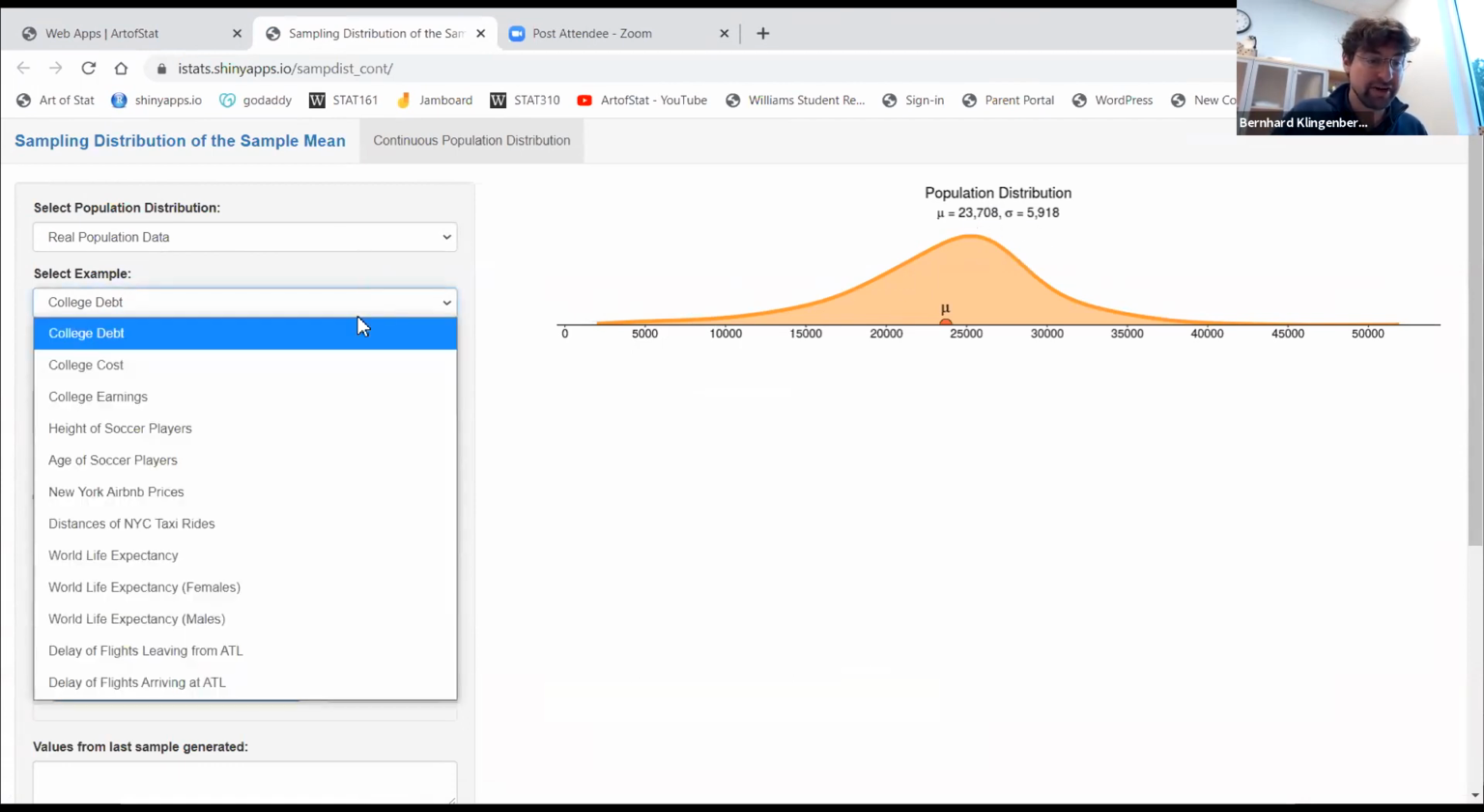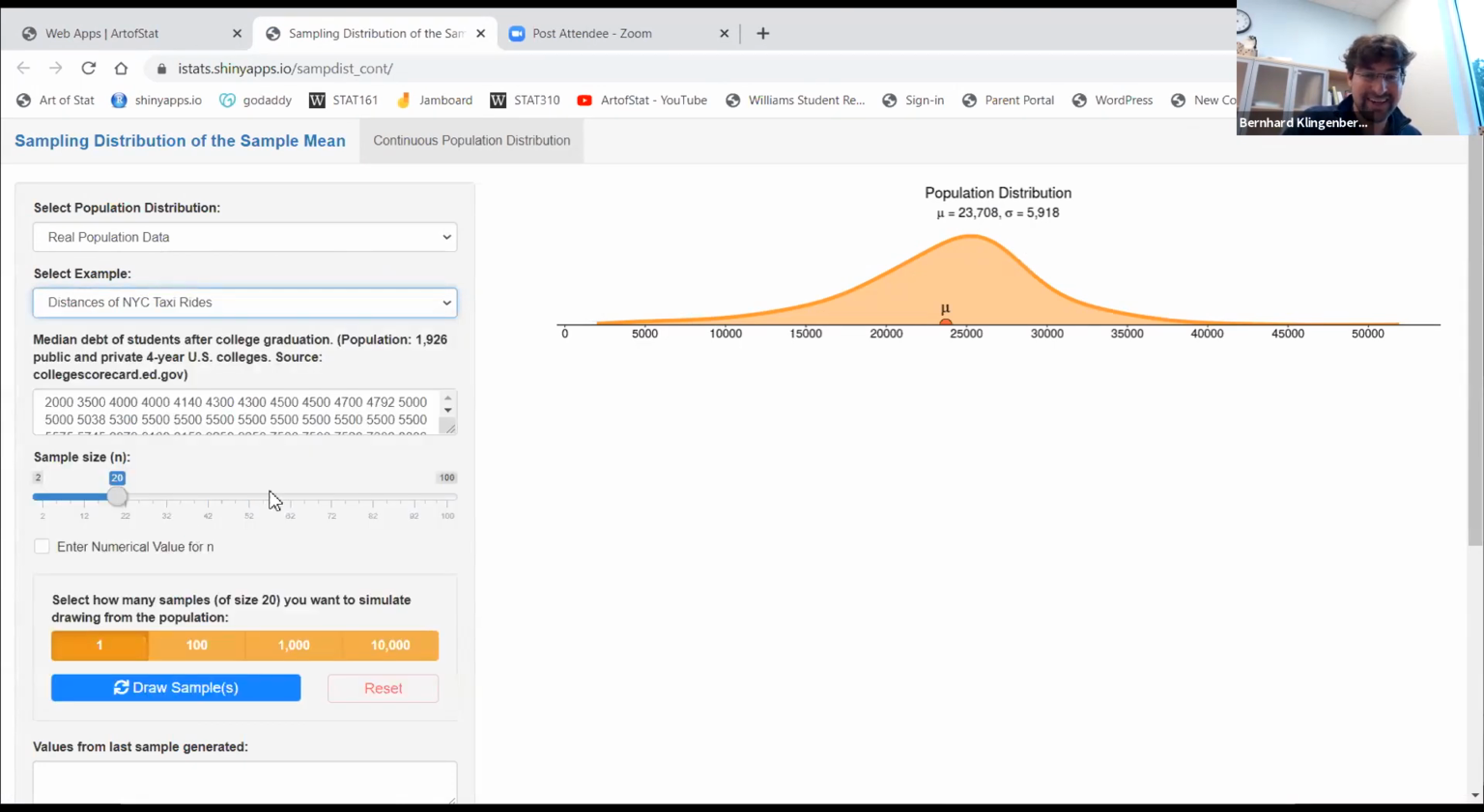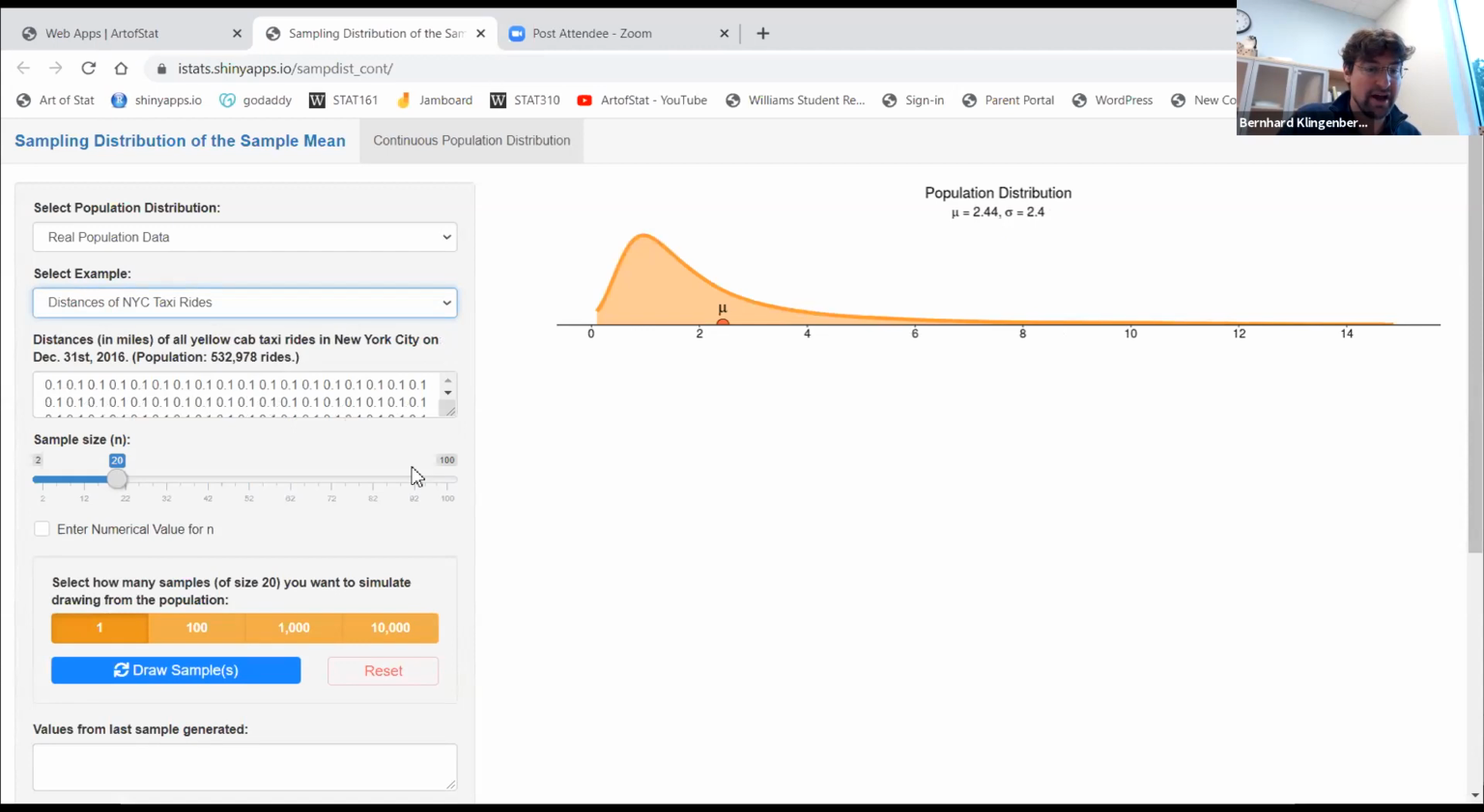But you have other ones. I might have mentioned distances of New York taxi rides. This is more than 500,000 observations just on a particular day. This was December 1st, 2016. And here are the distances traveled by all those taxi rides on that day, a very skewed distribution.